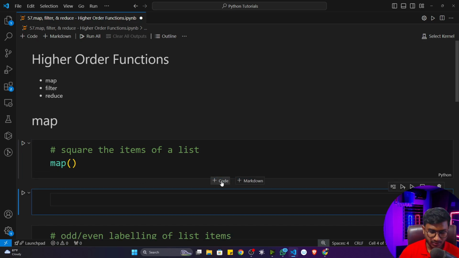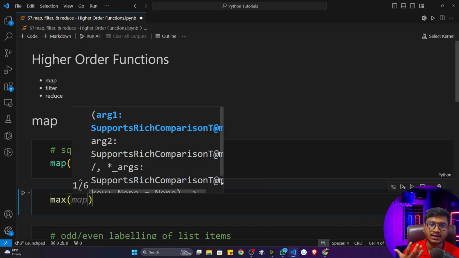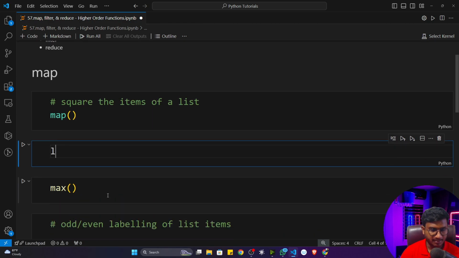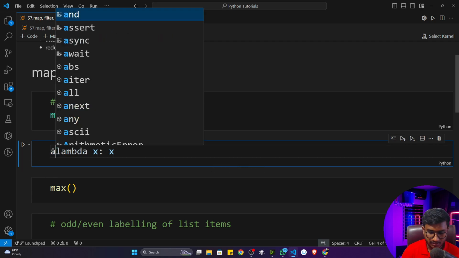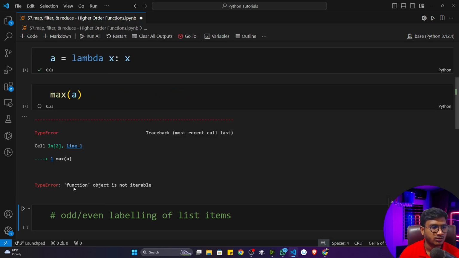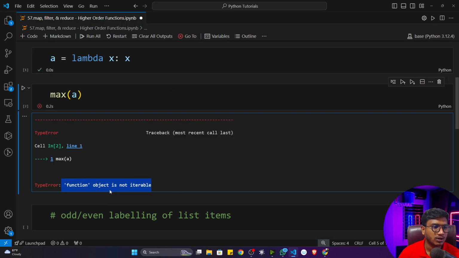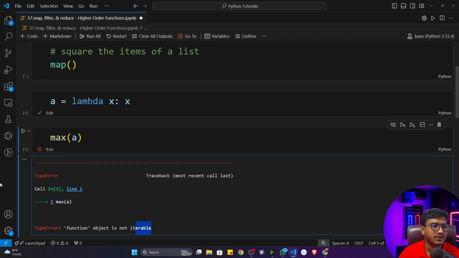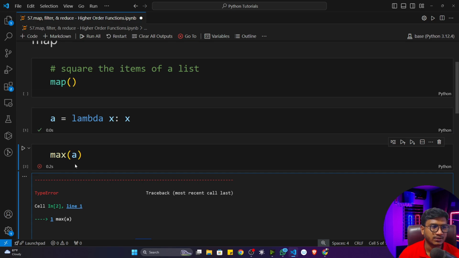Previously, the function we used, let's say max, doesn't take any kind of function as input. If I show you, let's say this is my lambda function I'll create. It will take one number x, and it will return that number itself. And I will store it in a variable, let's say a. Now if I execute, and I give a inside max, it won't work. It will throw an error: function object is not iterable. Because the max function doesn't support any kind of function input. You can't pass any function input.